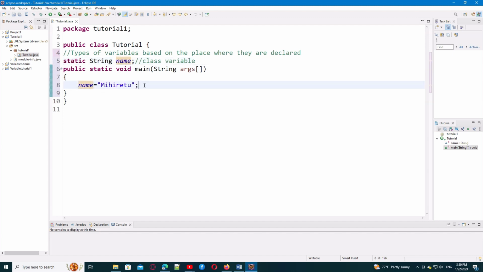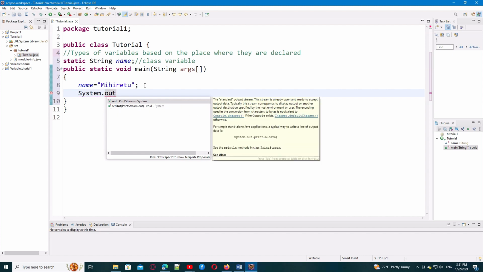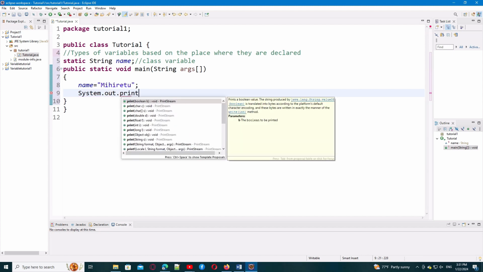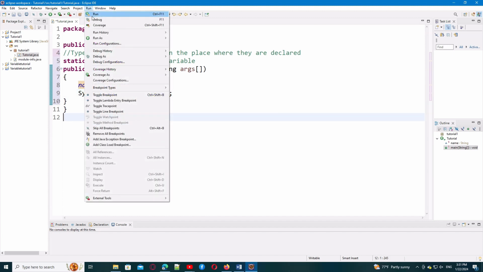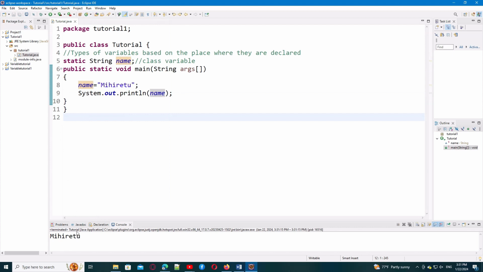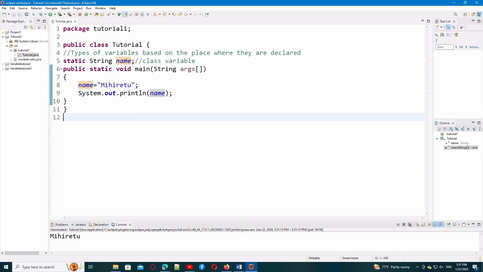Now the problem is gone. Let us display it. System.out.print. Let us display the name value. Now let us run it. Good, the name is displayed here, the value is displayed. We have declared a class variable and we used it here and we displayed the value of that variable.